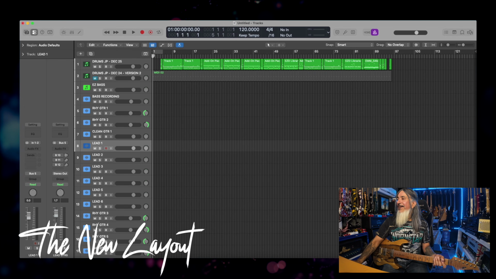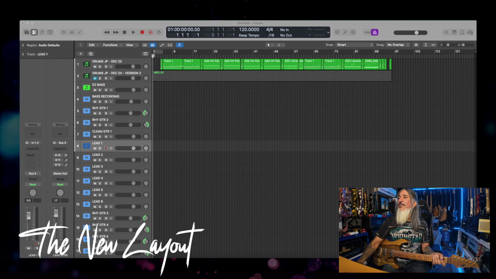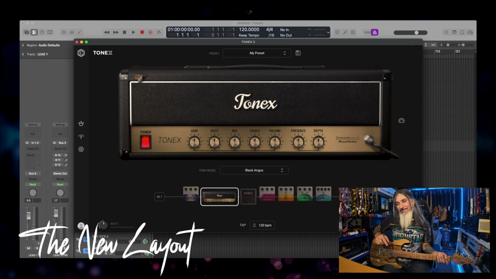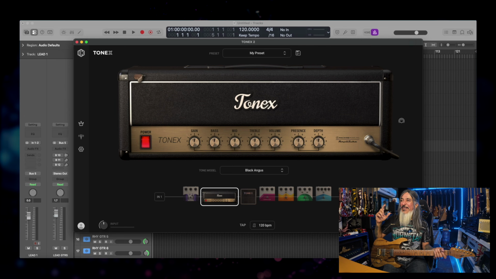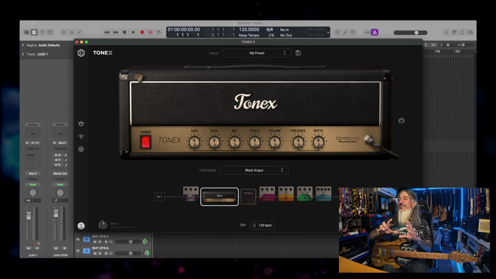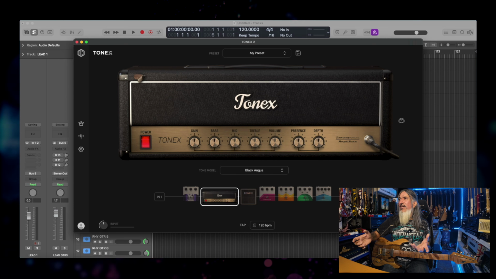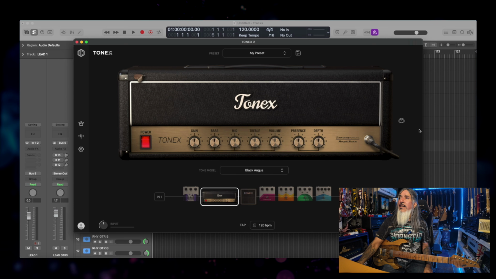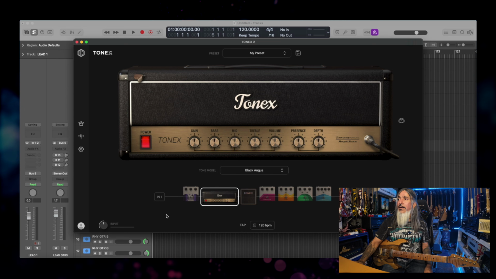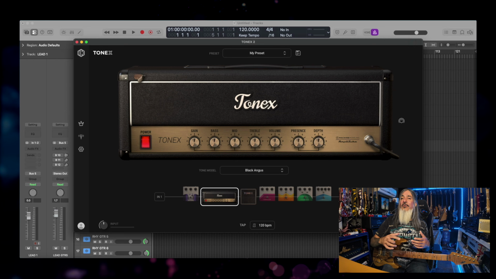Alrighty, over here on my Mac, I am gonna open up TONEX 2.0, and you'll notice it looks completely different. How cool does this look? It is just simplicity. I love this layout because, hey, it's so clean. It's obviously dominated by this GUI of the amp, and then we've got our FX chain right underneath. Around it, we've got all of our options.